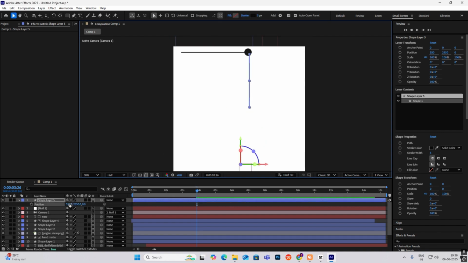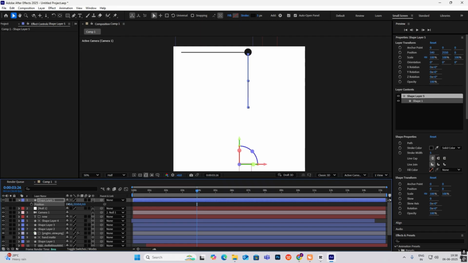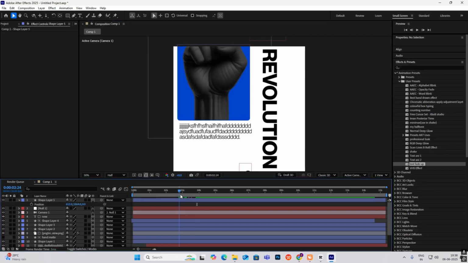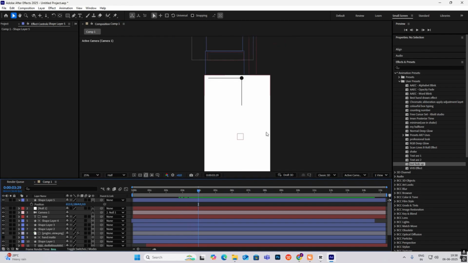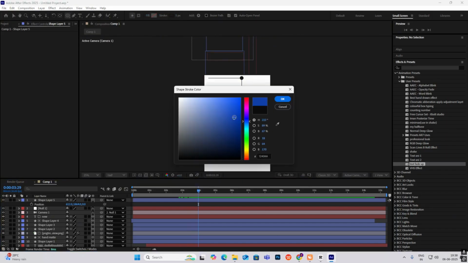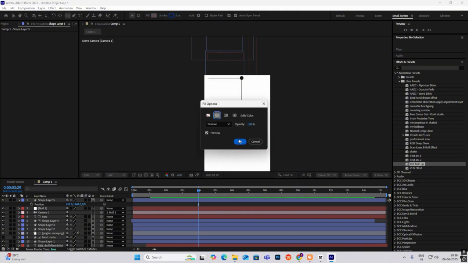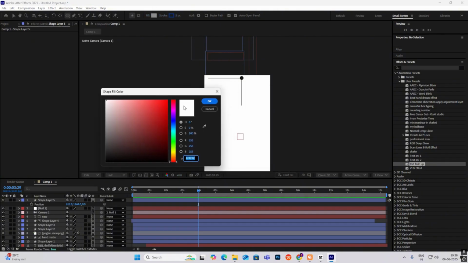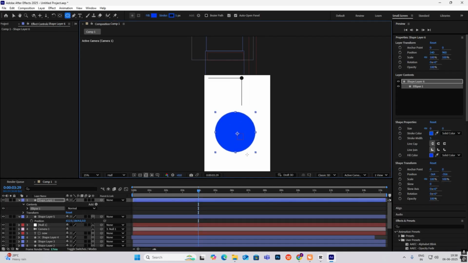I'll just hit P and shift it. Yeah, now we can do the same animation. But before that we have to design the scenes. So again hit this, select ellipse, make it this blue color, sorry, it should be fill. Okay, so select this. Now while holding shift, I'll drag it with my mouse.